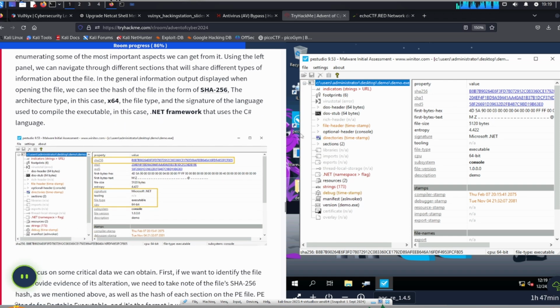Okay, so this is what they're trying to illustrate to us here. So they've got the SHA-256 hash over here, okay, and we have the signature over here, which is Microsoft .NET, and we have the architecture, the CPU architecture, which is 64-bit over here. Okay, great.